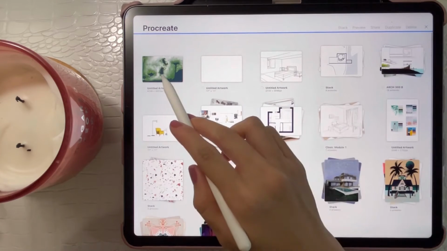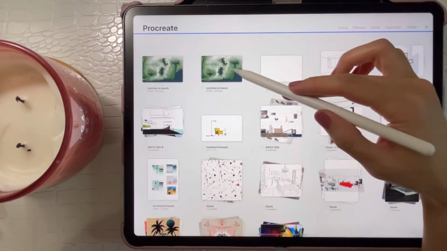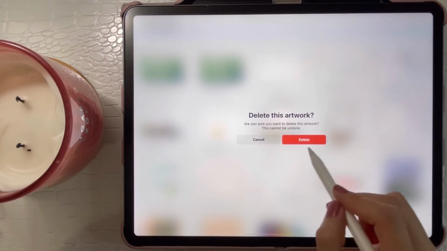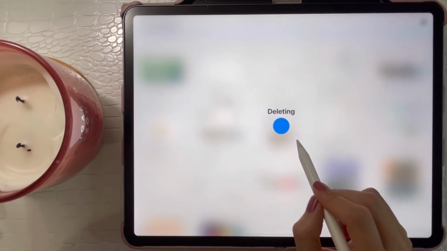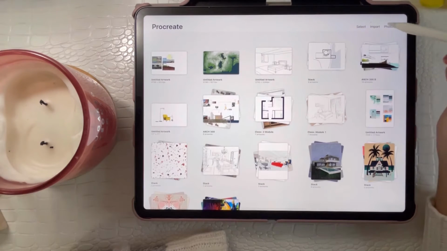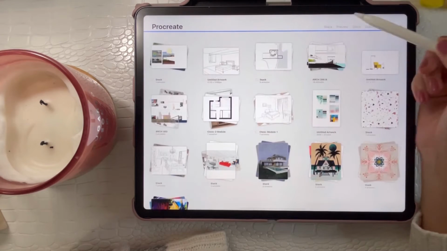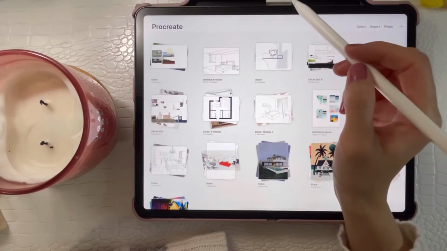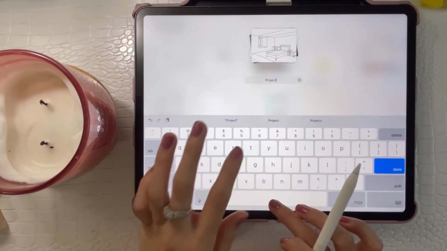The Select button allows you to pick multiple drawings to delete. You can share your work or duplicate it. You also have to remember that once you delete your artwork from here, you won't have access to it anymore, unless if you saved it before. The Selection button also allows you to stack your drawing as one folder. You can also name your stack by clicking on the bottom of your drawing.